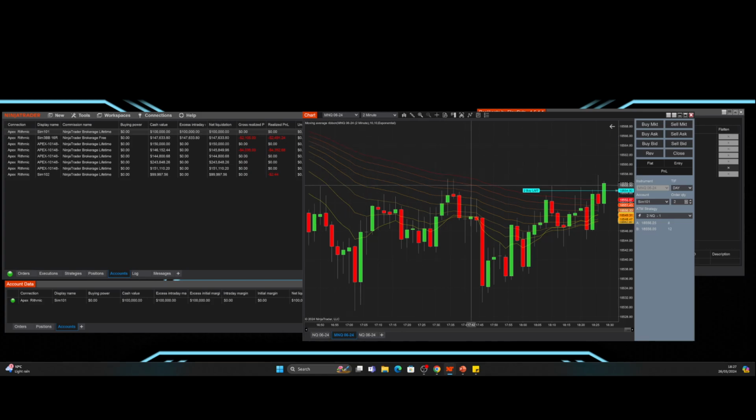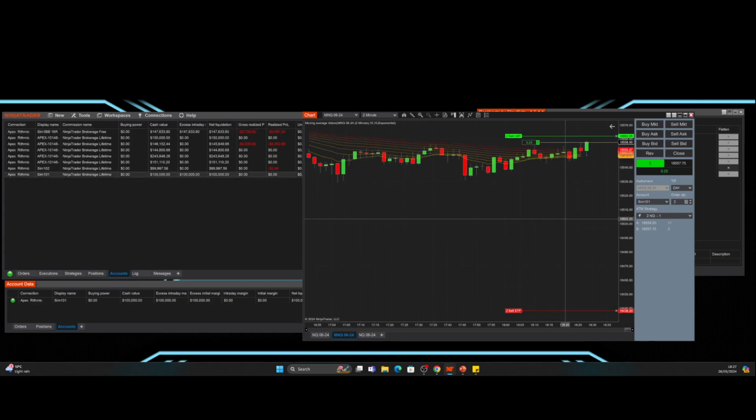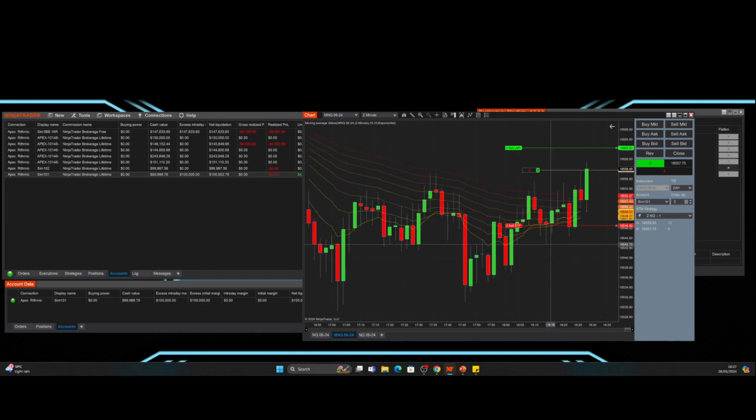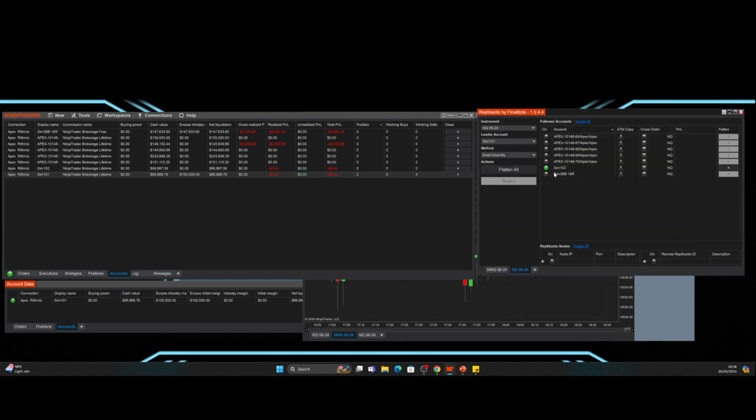So the cash value, excess intraday margin remains the same. Let's see what happens here. Of course I'm not going to be filled. Let's see if I get filled here. Order filled. Okay, so we are filled in our main account. This is a leader, that is a follower. Why is it not being copied into Sim 102?